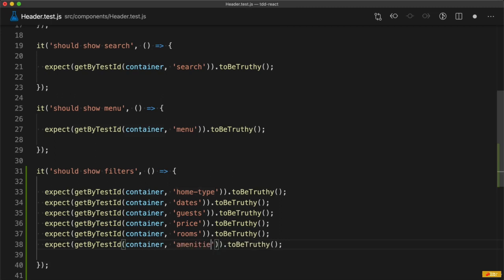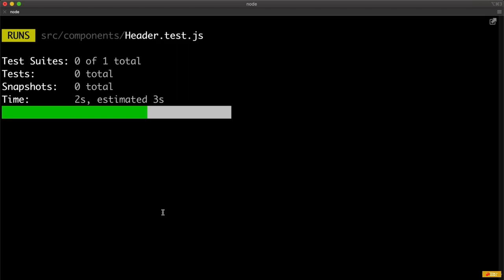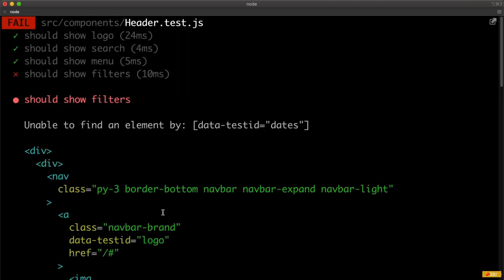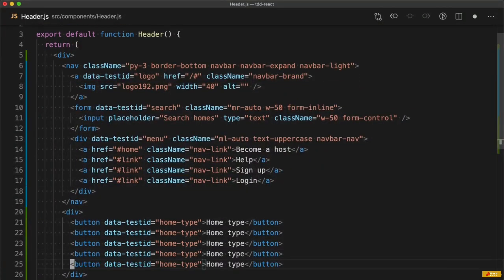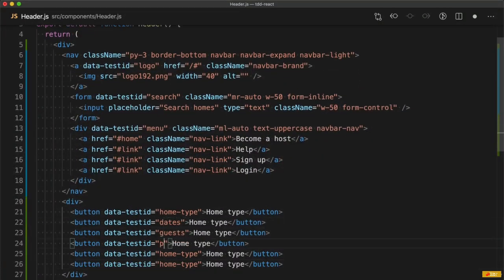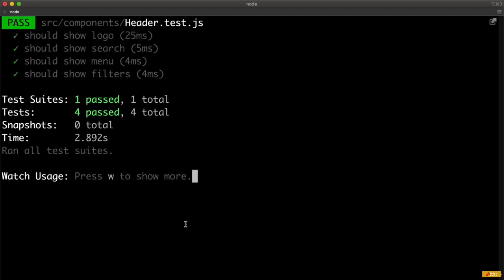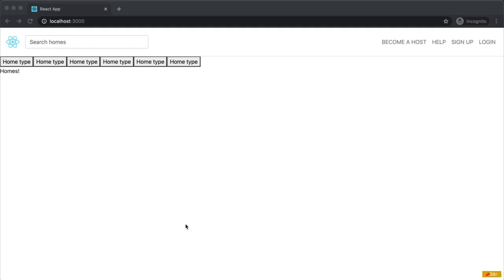So just duplicate this a few times and then change the IDs to what we expect the filters to have. Now check the test runner, see that it fails. Good. And go back to the template and duplicate this filter button and rename the IDs just like we did in the test. All right. Check the test, and now it is passing. Now that's what it looks like in the browser.